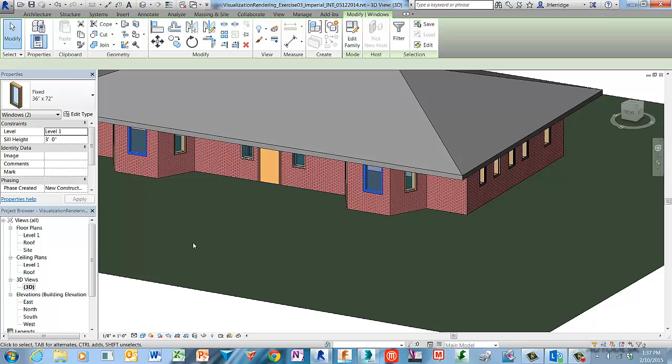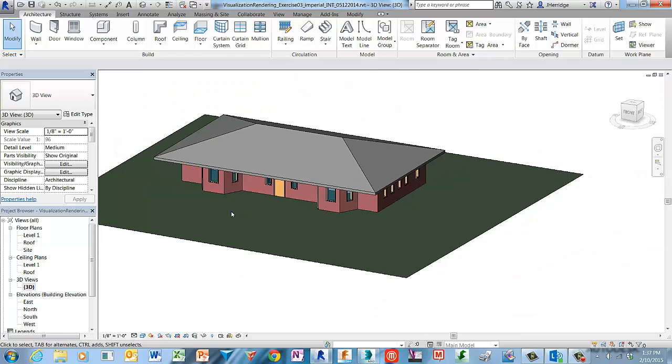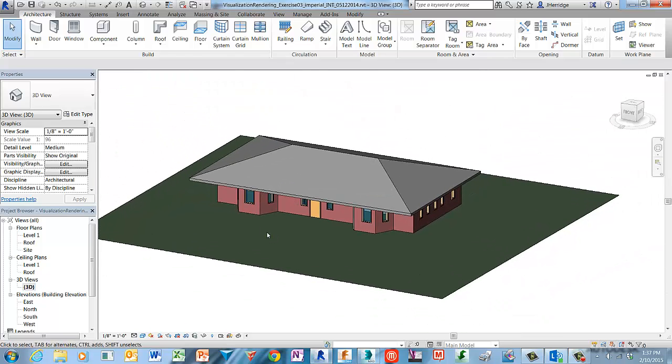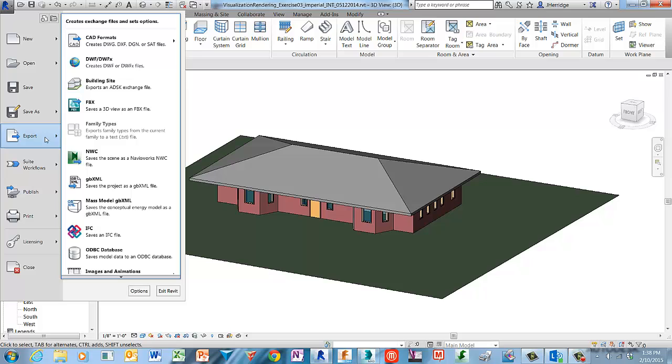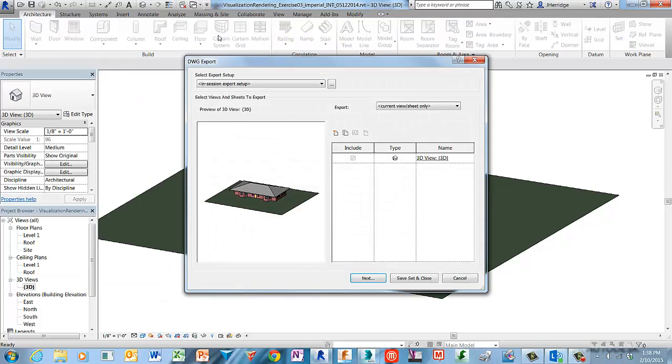Okay. So the next step is to save this view again back to the DWG file that we created earlier. So return to your Revit application menu button. Select Export, CAD Formats, selecting the DWG format. Again, we get the preview of the view that we're about to save again. Go ahead and click Next.